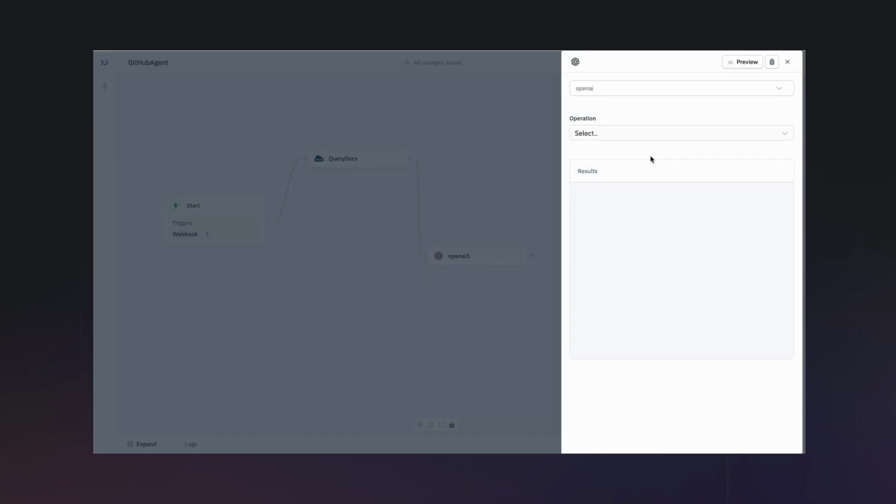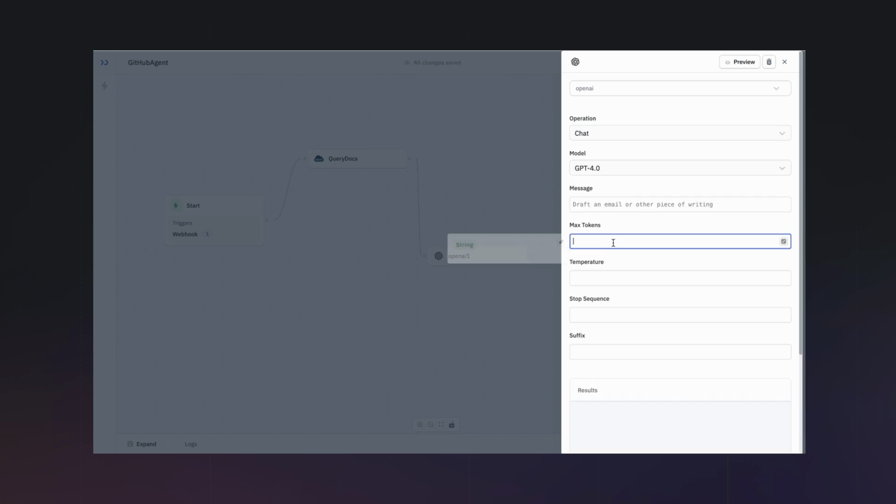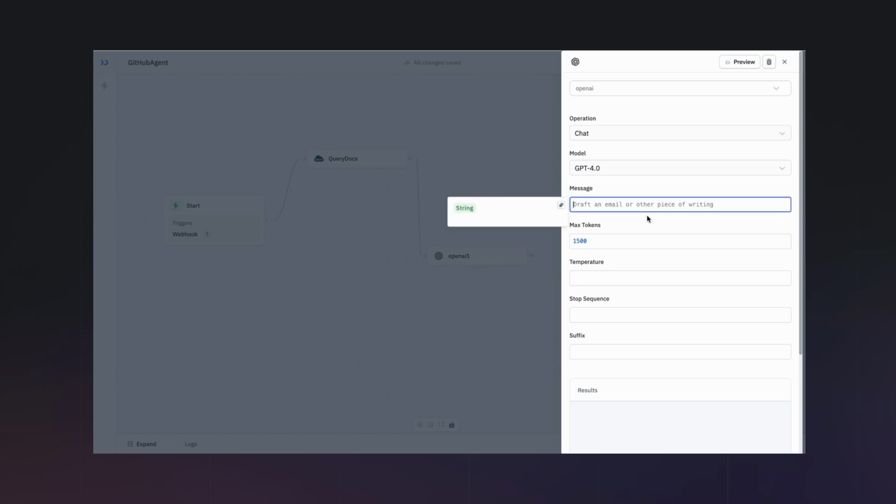Make sure you have configured this data source first. It will be chat. The model will be 4 and max token will be 1500. Okay, so here is where all the magic lies.